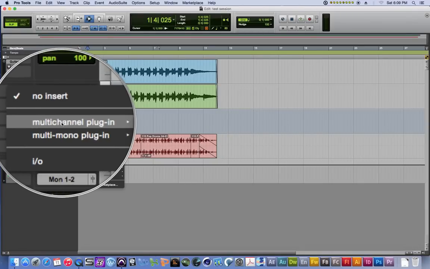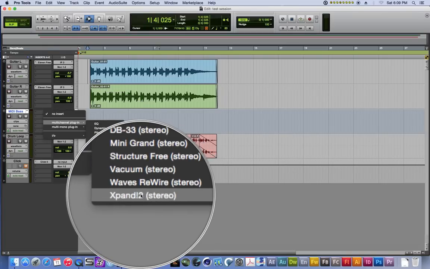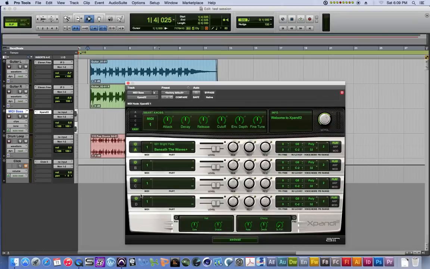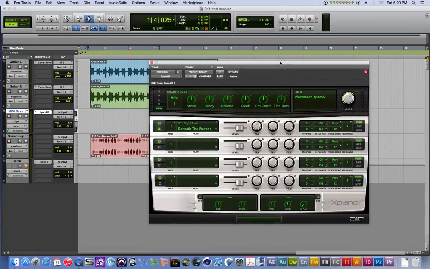To add a virtual instrument plugin to the instrument track, you go to Inserts, Multi-Channel Plugin, Instruments, and then choose which virtual instrument or synthesizer you want. For this, I'm going to be using the Expand 2, which is a decent sample-based synthesizer. To hide or show any plugin, you can click on the actual Insert tab in the Insert column. From the Presets menu, I'm going to choose the Hard Finger Bass under Basses.